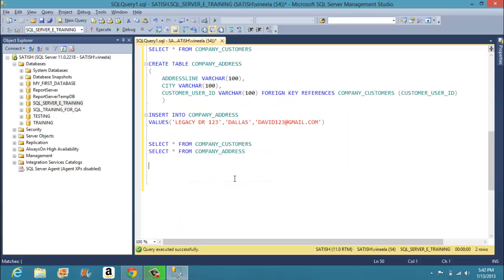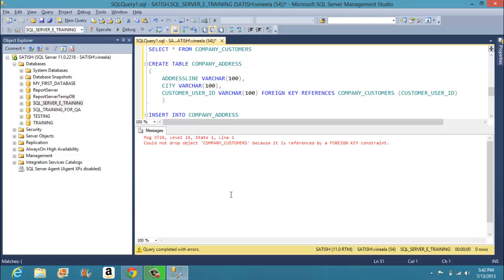Okay, so now if I try to create a company address or let's say company customers, see, it says I cannot drop the company's customer table because it is being referenced by the address table.